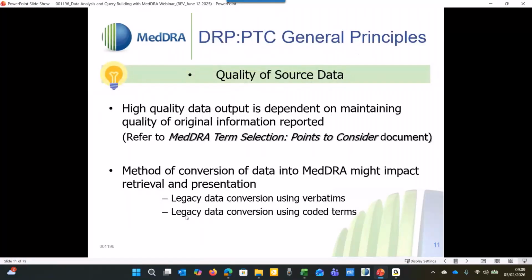So the first principle when thinking about data analysis retrieval is that high quality data output is dependent on maintaining the quality of the original information reported. And this is what we've already mentioned. Refer to the MedDRA term selection points to consider document to ensure your coding is high quality, consistent, and accurate.